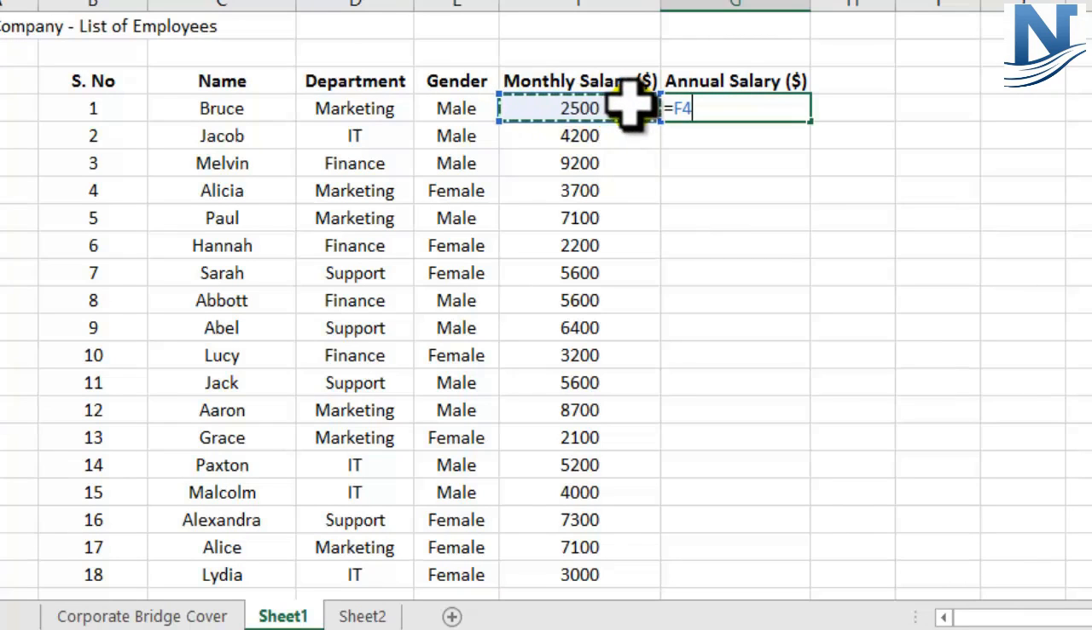For finding out the annual salary of Bruce, I'll select this monthly salary of 2500 and multiply it by 12. So I'm just including the multiplication sign, typing the number 12, and I'll press enter. So this is the annual salary of Bruce. Similarly, for finding out the annual salary of Jacob, I'll include the equal to sign, take his monthly salary and multiply it by 12. This is really very simple: you just need to make use of the multiplication sign and the number 12.